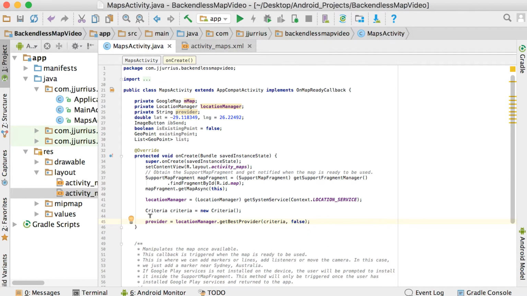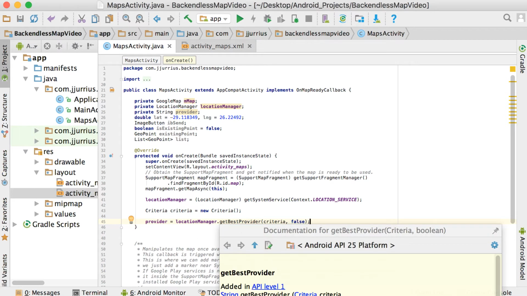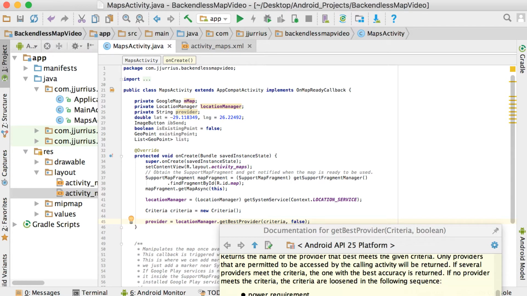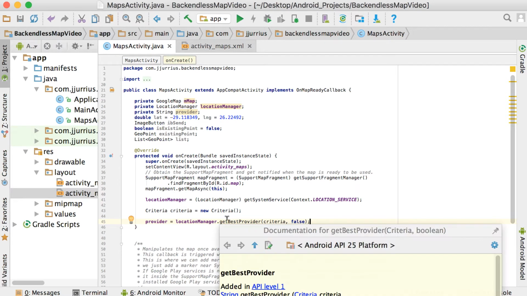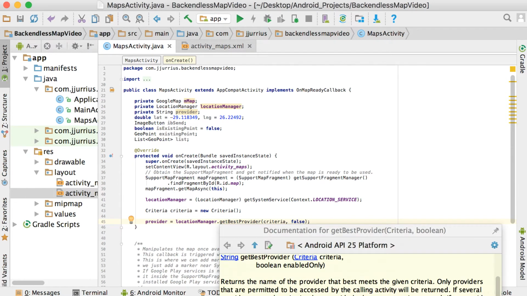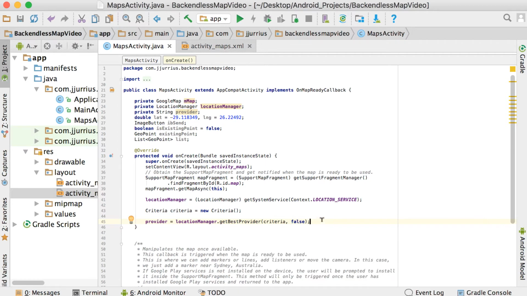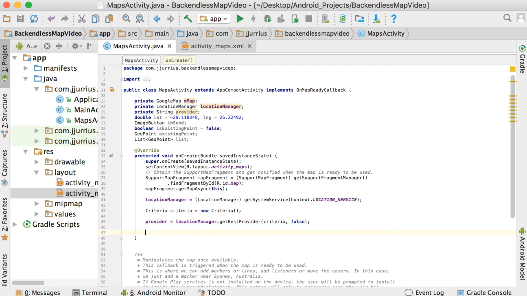So this will basically get me the best provider. It returns the name of the provider that best meets the given criteria. I haven't given any criteria, so it's going to give me the provider in this sequence: first the power requirement, then accuracy, then bearing, then speed, then altitude. So it's going to give me the best provider, and is that the GPS, or is it just using the signal, or what is it using? Okay, so that's getting me the best provider, and I'm saving that specific provider.